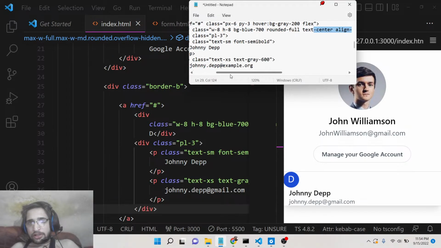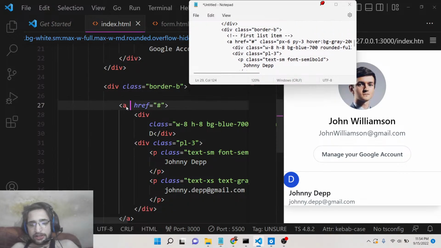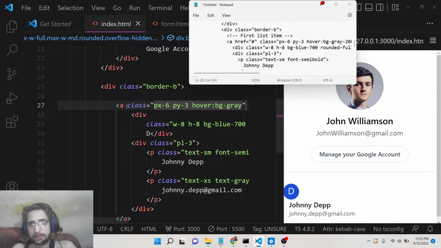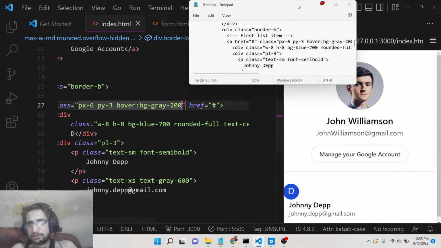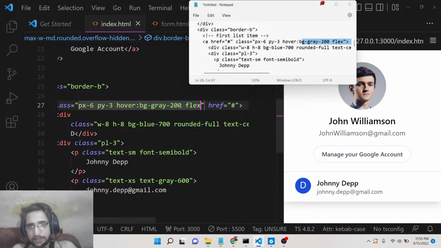After this, guys, now we will style this anchor tag, which you see. First of all, the padding from the X direction 6, padding from the Y direction 3, and whenever we hover onto this, we need to change the background color to gray. Now it changes the background color, and basically the positioning will be flex. So now you can see it will be coming side by side.